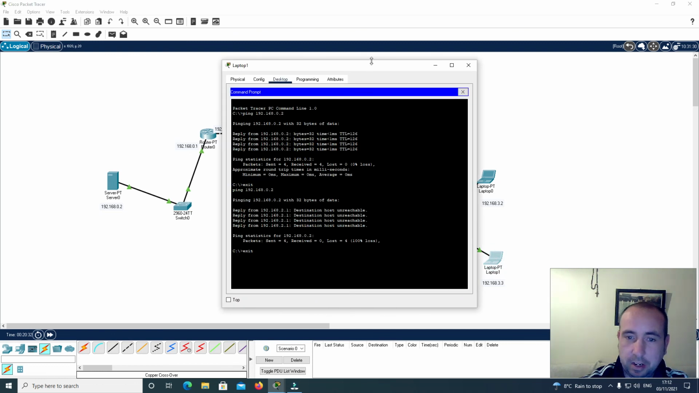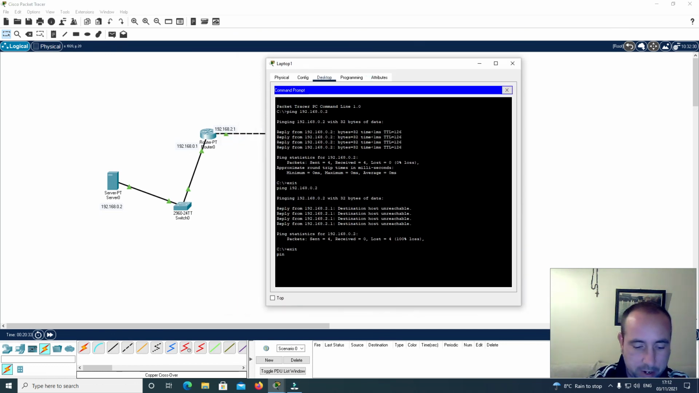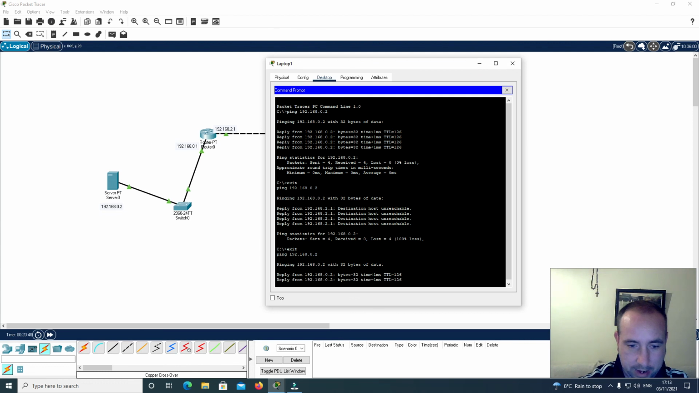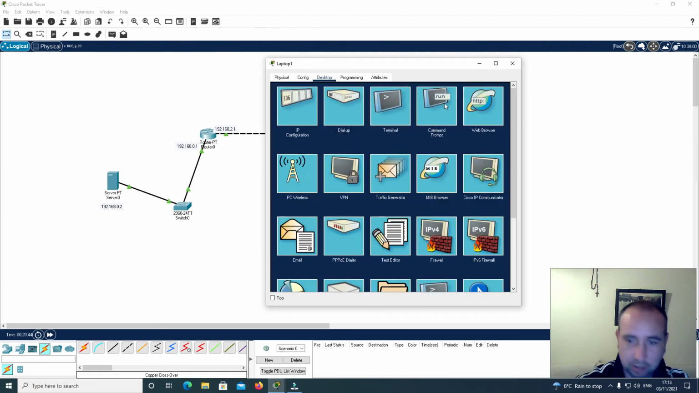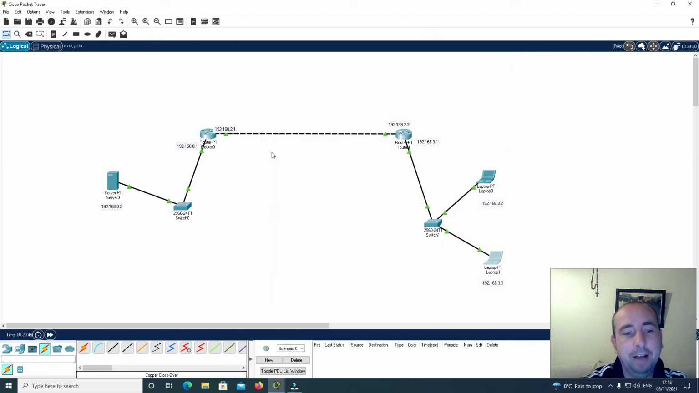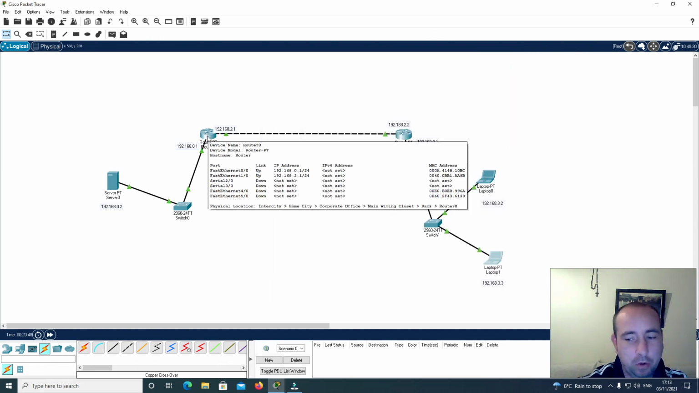And we'll do the same with this laptop. We'll type ping 192.168.0.2, and you can see we've successfully pinged the server. So it's slightly technical, have to be careful with the spelling when doing command line.